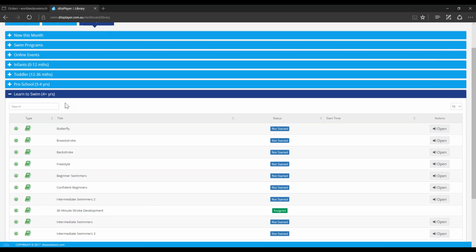Is there a difference in price, whether they have one category or all the categories? No, it's all the one price. All the content is all the one package, and it's just a way for you to manage your staff, and it's up to you how you want to manage them.